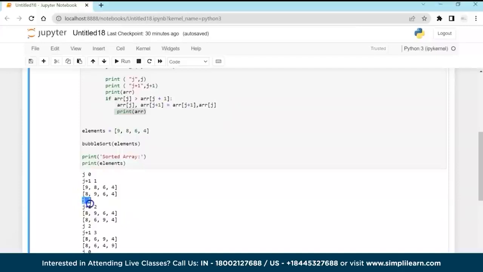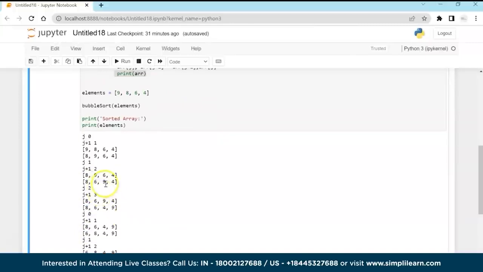Now I move ahead. j is incremented to 1 and the adjacent element to 2. So now I am comparing 9 with 6. As 6 is smaller than 9, I swap. Now my array is 8, 6, 9, 4. Now I go to j at 2 and adjacent 3. I compare 9 and 4. 4 is smaller than 9, so I swap. Till this iteration, 9 has reached its correct position.